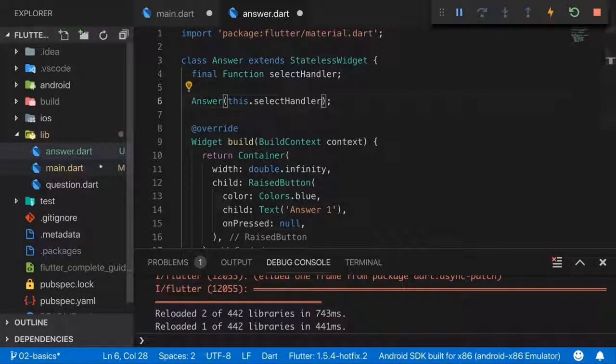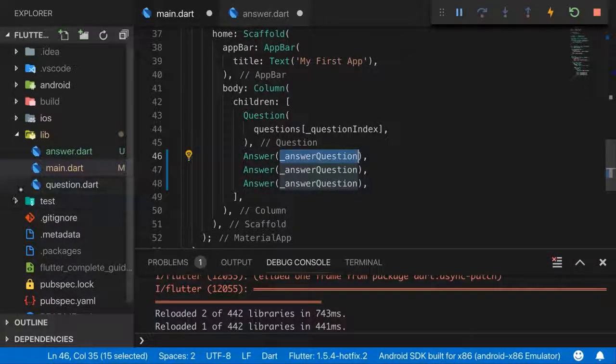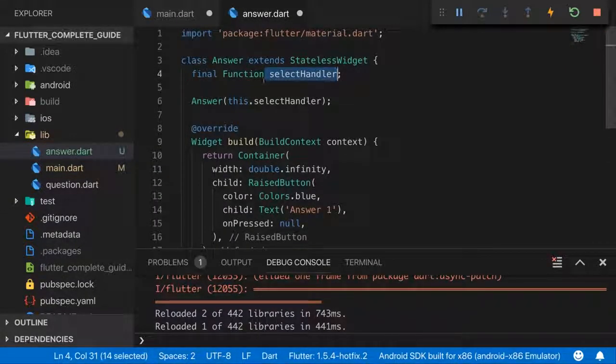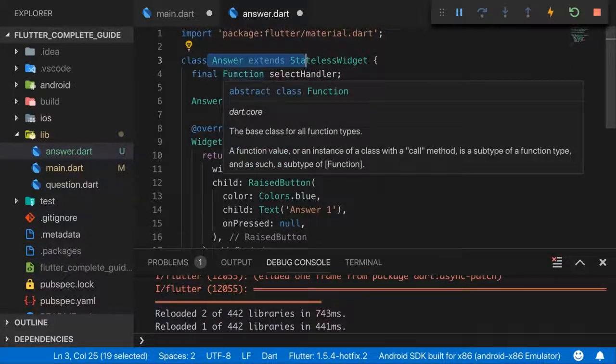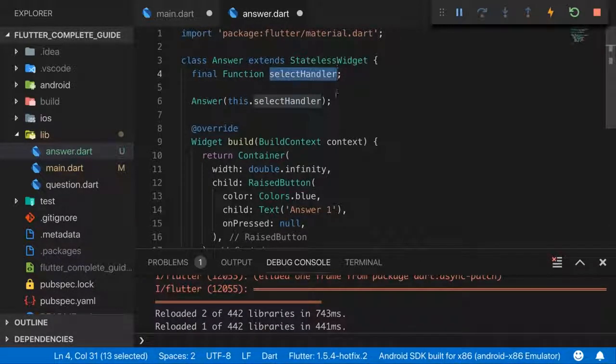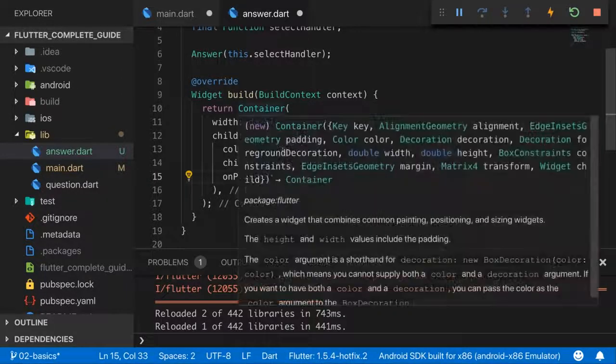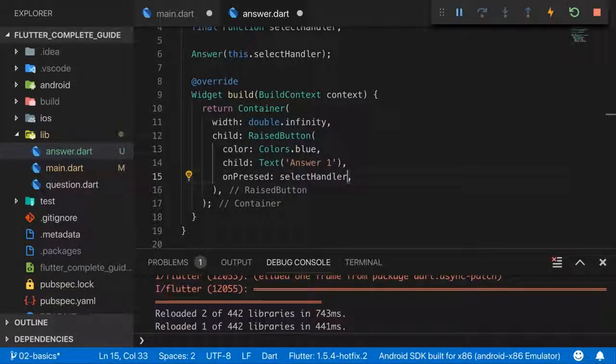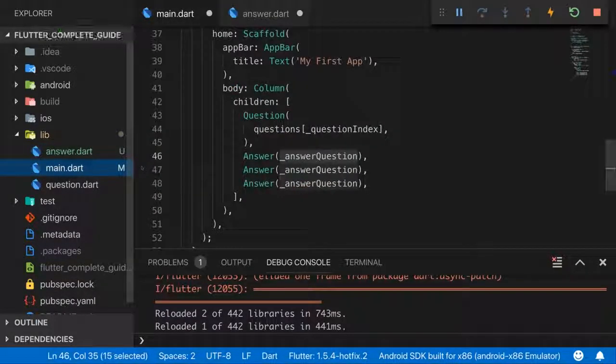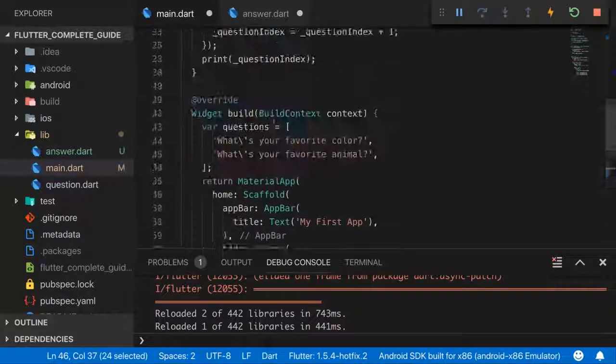And in my Answer constructor, I now store whatever I get here in selectHandler. Now what I do get in here in my Answer constructor is a pointer at the answerQuestion, and this pointer is stored in this property in my Answer class. And Function simply means that what is stored here has to be a pointer at a function. And now since we have that pointer at a function, which is exactly what I need down there, I can use selectHandler here. Again, without parentheses, because the same thing as explained earlier still applies. We don't want to execute this immediately. And hence, now we should have a setup where we can trigger a function that's actually defined in a different widget from inside our Answer widget, because we pass a reference to that function down to the Answer widget here in our MyApp state.